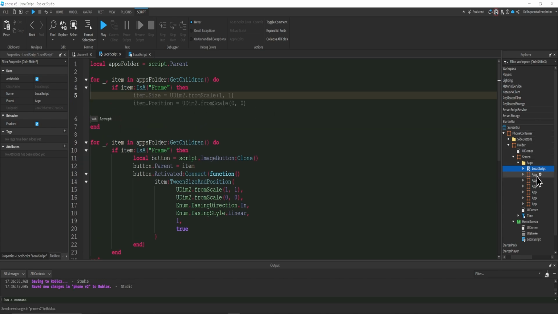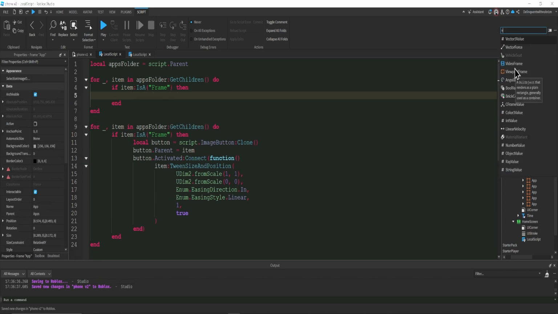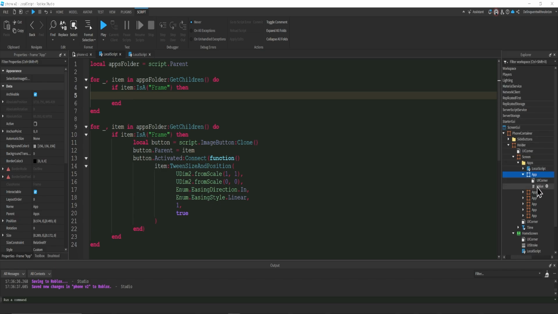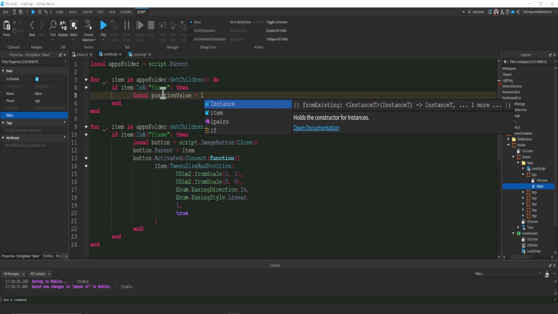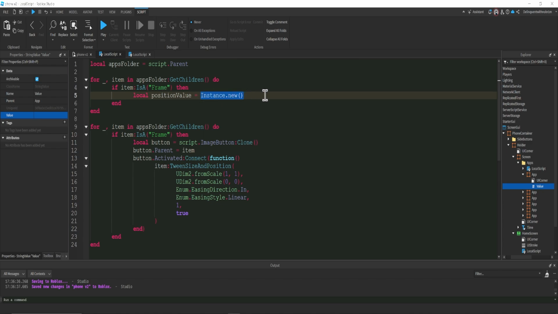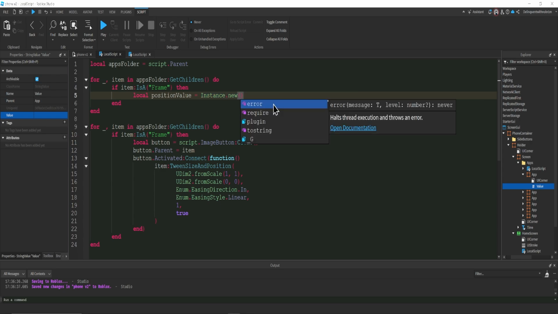What I want to do is create a new value for each one of them. So if I search value here, you can see there's a bunch of values we can create. But what I want to create is a string value, because this will allow us to hold any type of data. So we go to string value, but over here, we can paste anything inside. And what we want to do is for each one of them, we want to create a new string value. So we want to say local positionValue is equal to Instance.new, and Instance.new is used to create any new object. And over here, we specify what exactly it is we want to create.